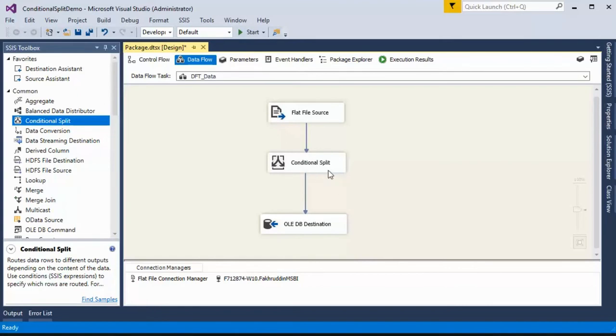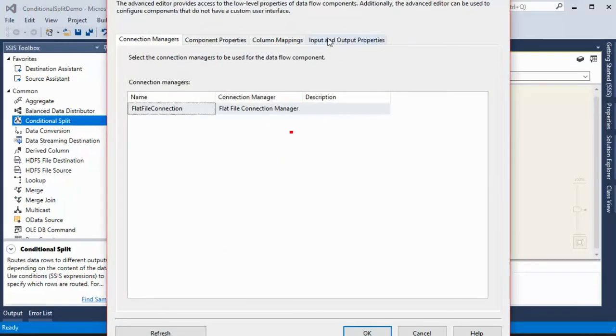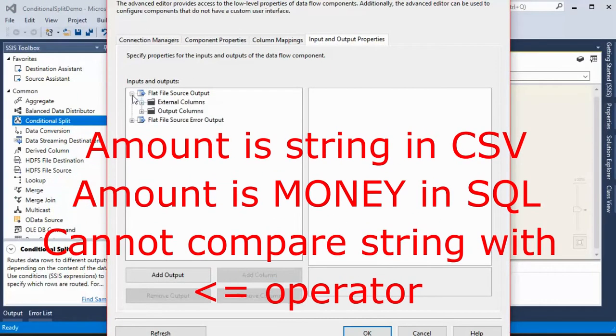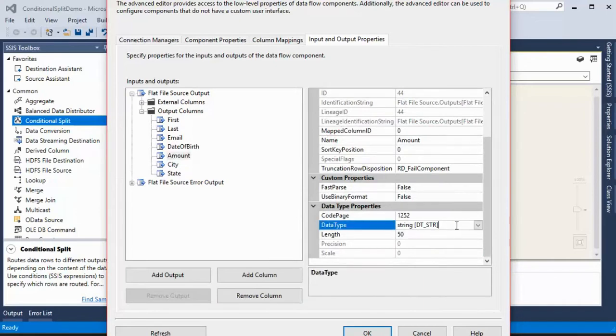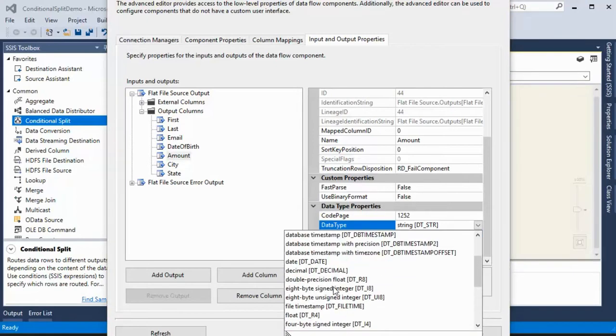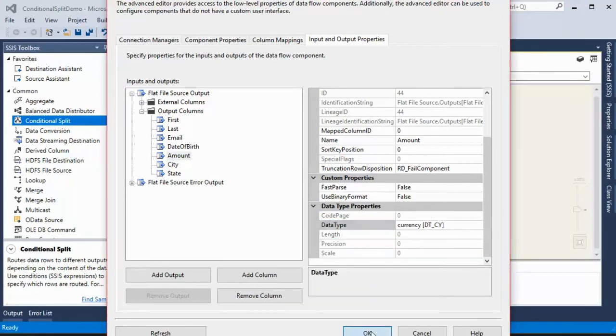Before we proceed from this, we have to go to flat file source and show advanced editor again. We need to make sure that the amount column over here has a correct data type, because on string it cannot really refine my data which is based on less than or equal to 0. So I will just change it to money or currency, and I'll say okay.